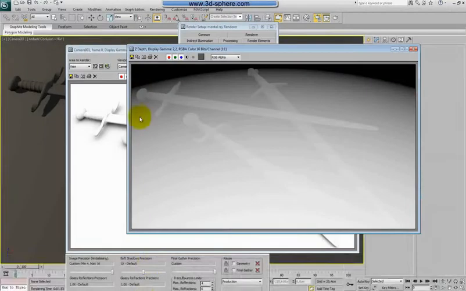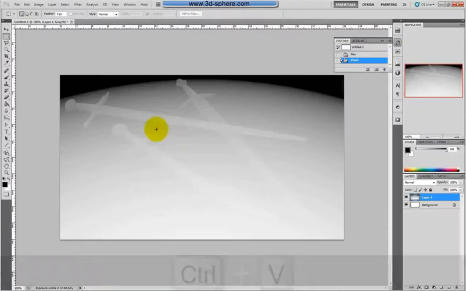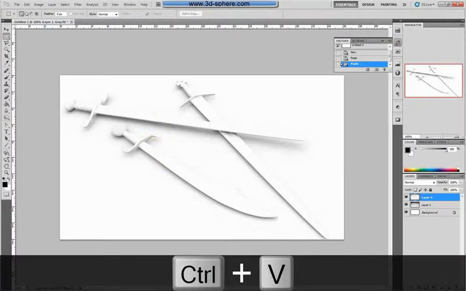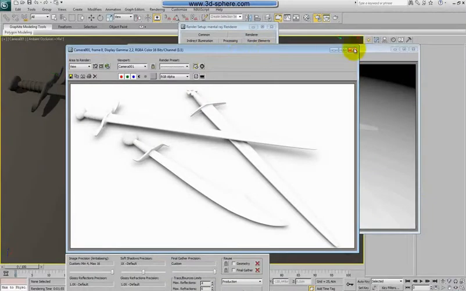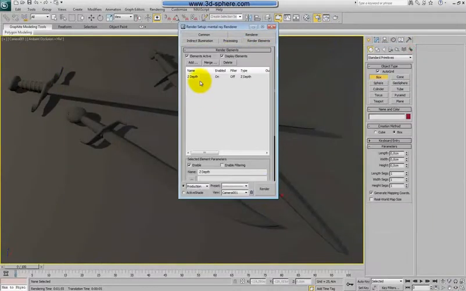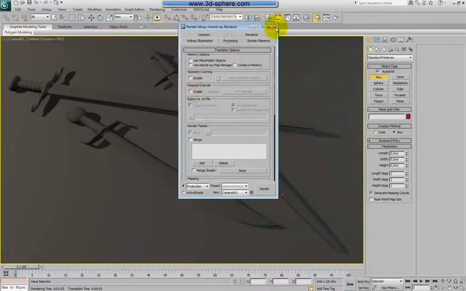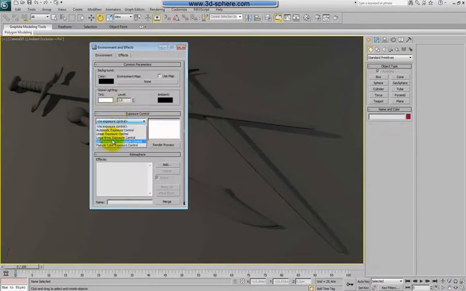Now let's go back to Max. Now the same, I will copy. Let's go to Photoshop, Control V, and we have two pictures here. Now we will see if we will use both of them or just one. But anyway, I will turn this off. I will also delete the Z depth and also this. I will again enable our exposure control.